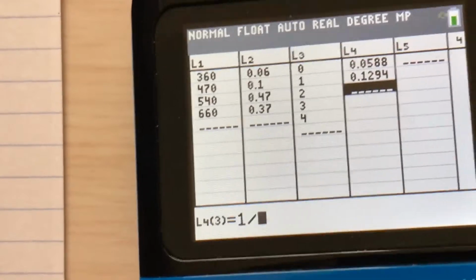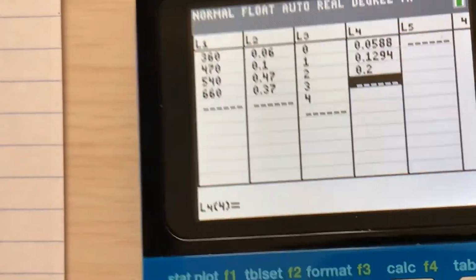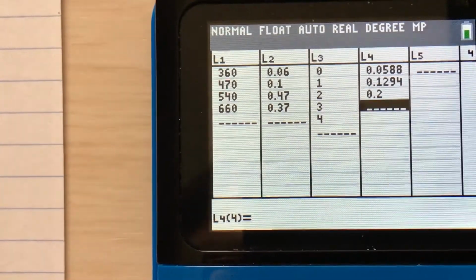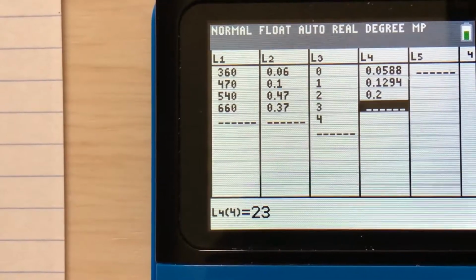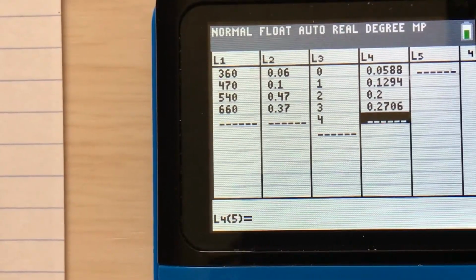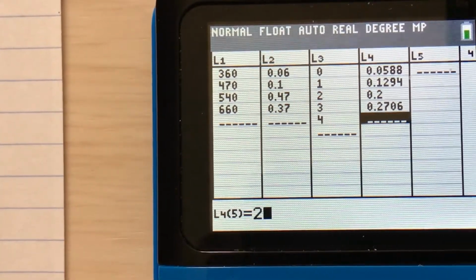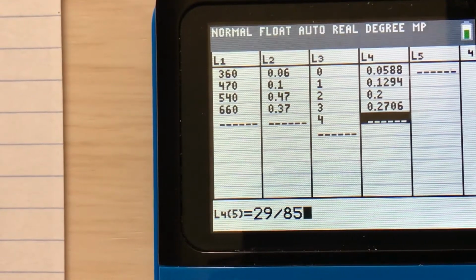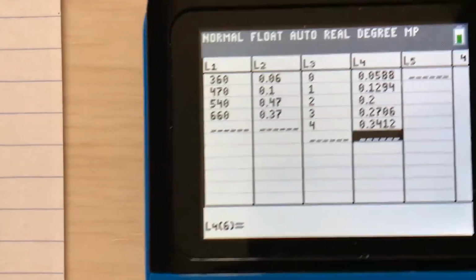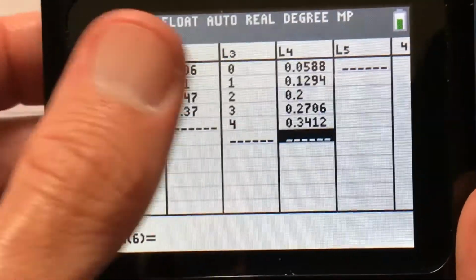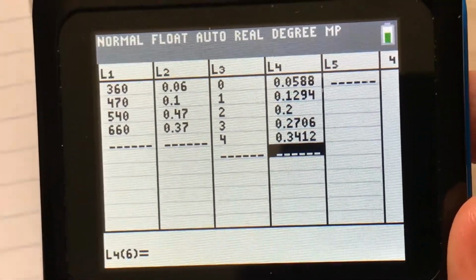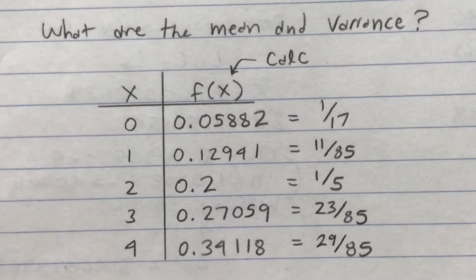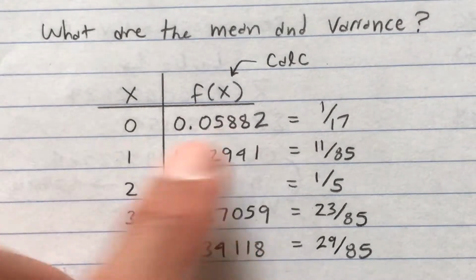And then 1/5 for x being 2. If x is 3, it was 23 over 85. Okay, this was easy enough to copy. I hope you copied this down when I showed you the original data. Okay, so list 3 and list 4. Pay no attention to these. That's old data. So list 3 and list 4.